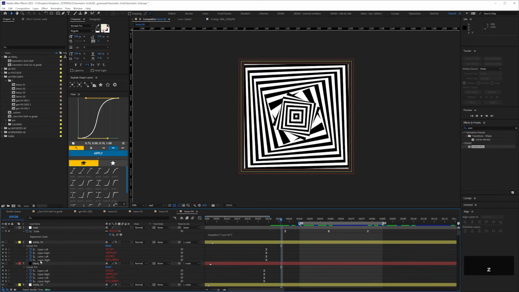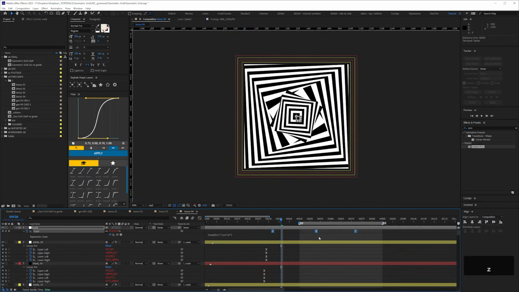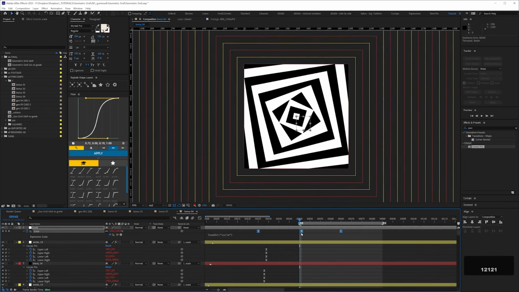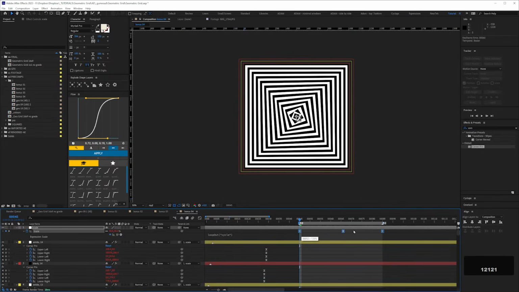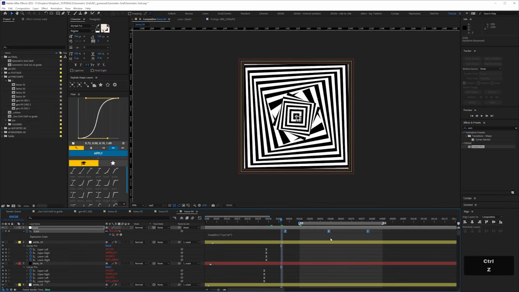And by the way, we've got loop expressions on all of these. So I can move this to adjust the timing sort of back and forth. And if I toggle between 1 and 2, it's still going to loop perfectly, no matter where these keyframes are, as long as they're in front. I'm just going to move them back to where they were.